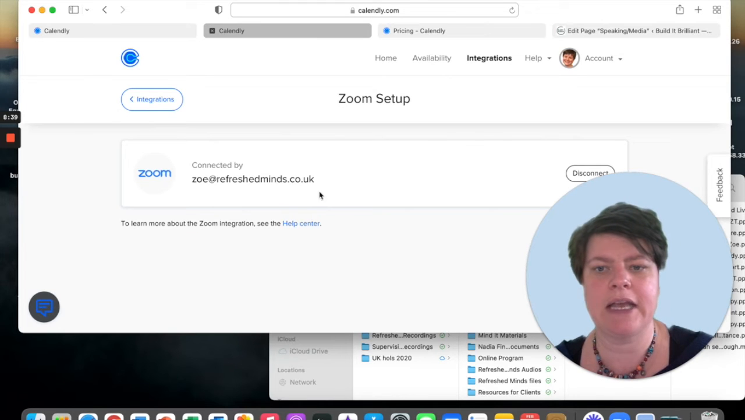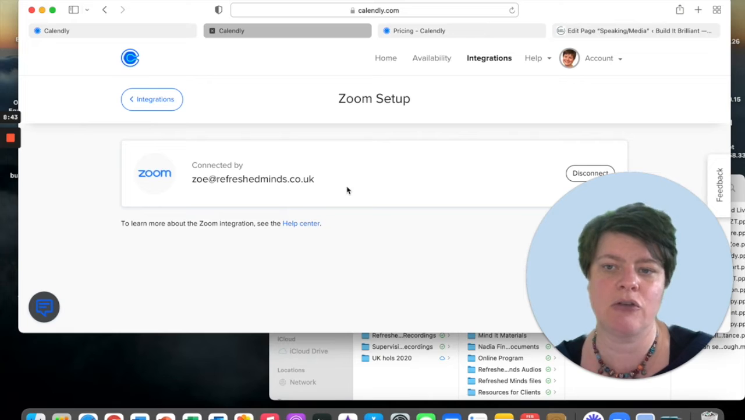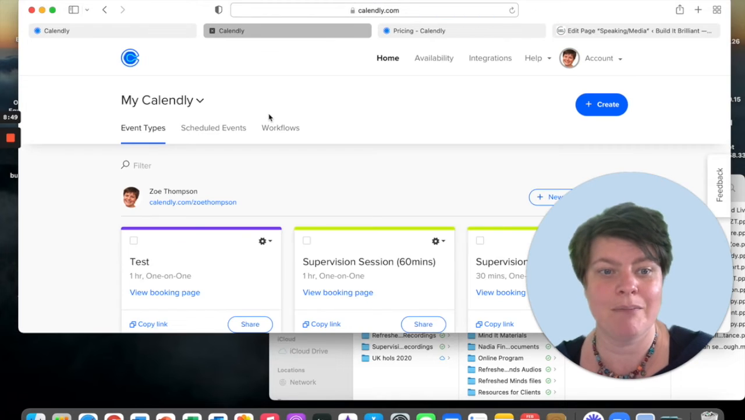And if we click in here, you can connect your account, which then means that when somebody books, it will automatically create a Zoom link for that person to book. And then in your Zoom, you don't have to manually set up a Zoom for that call because it will do it for you. So that's quite good.